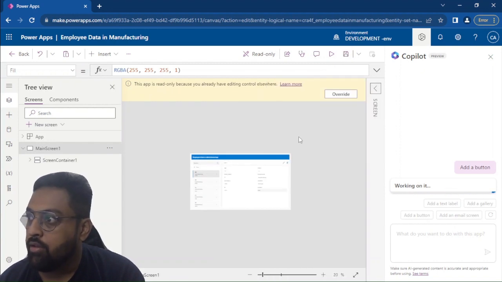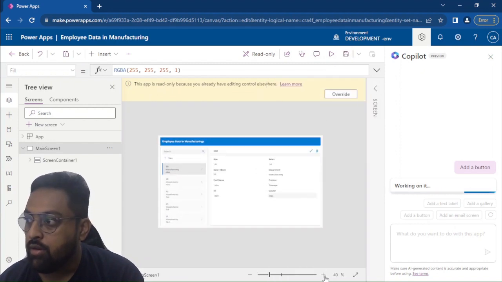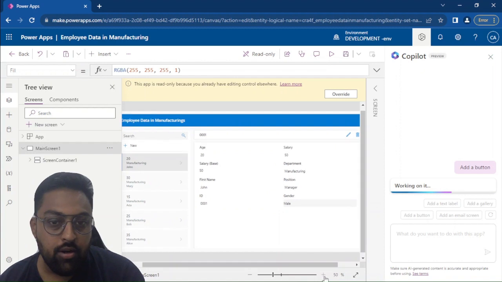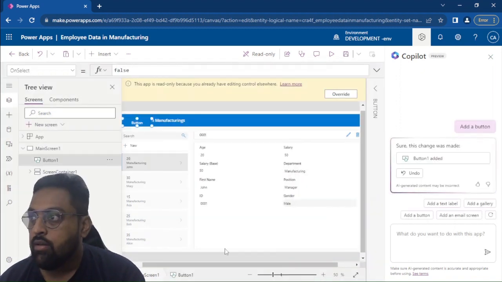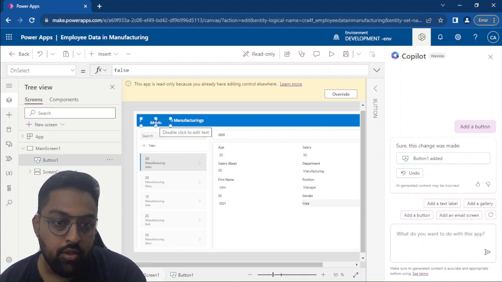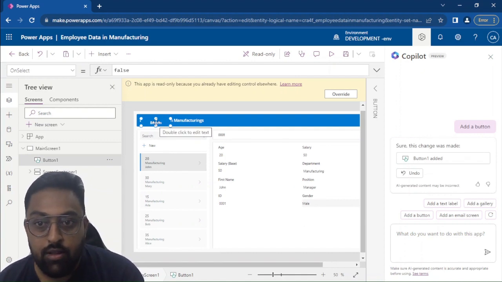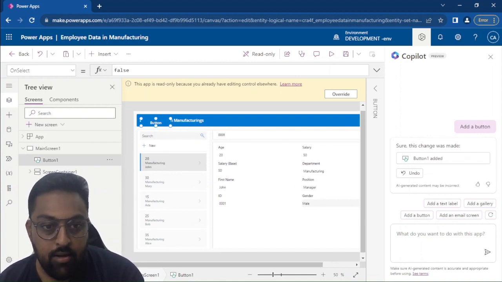I will minimize the screen over here and try to zoom in a bit. Let's see what it does real quick. Yeah, so the button is automatically added for me here, right? So these kinds of things are available, and I can also tweak the things which I was able to do there. So for enabling this, I have just told you the setting.